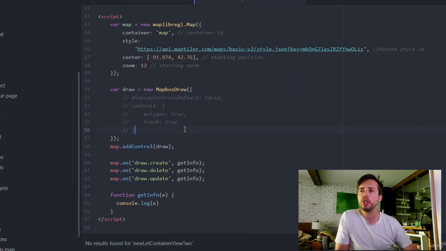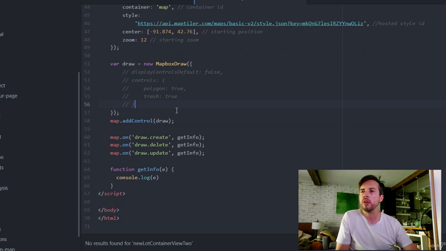There's again some options for what we want to show. Do we want to show polygon? Do we want to show all the default controls, whatever? And then what we do is there's again these events, map.on draw.create, draw.delete, and draw.update. This is when you create a shape, this is when you delete a shape, and this is when you edit or change a shape.